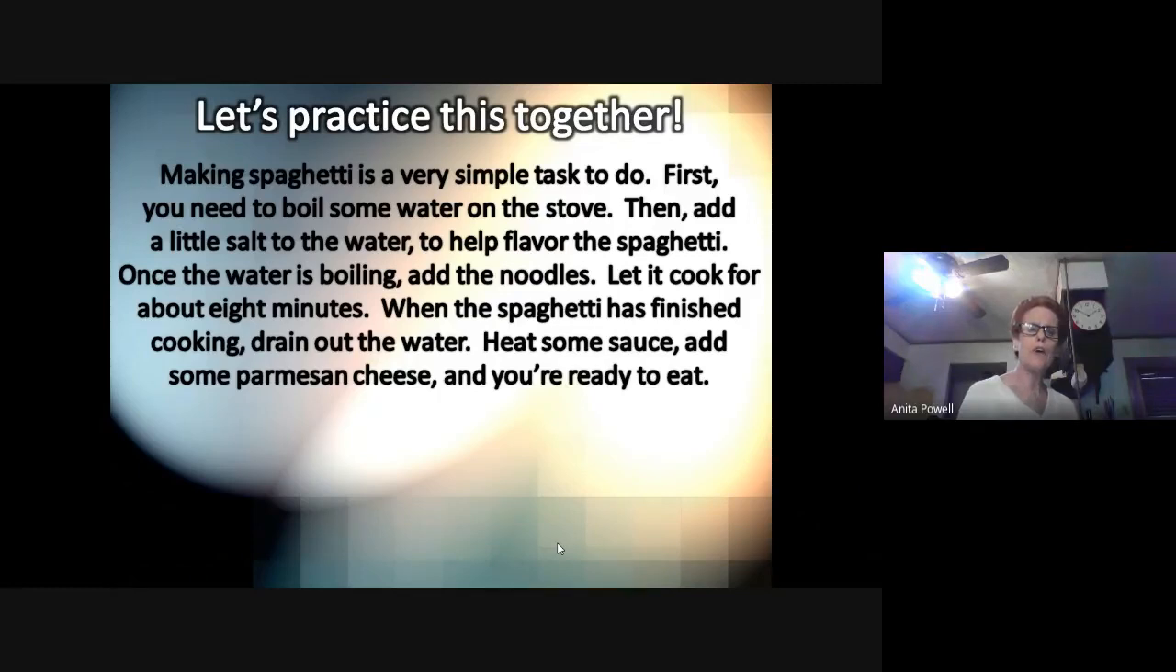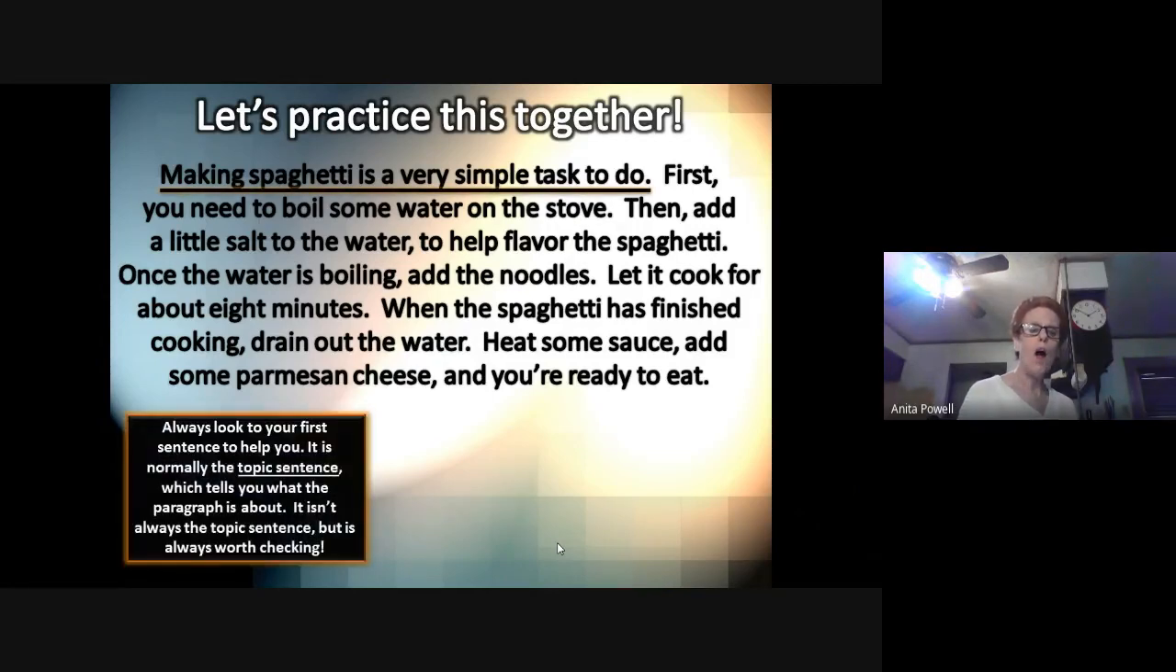Let's practice this together. Making spaghetti is a very simple task to do. First, you need to boil some water on the stove. Then add a little salt to the water to help flavor the spaghetti. Once the water is boiling, add the noodles. Let it cook for about 8 minutes. When the spaghetti has finished cooking, drain out the water, heat some sauce, add some Parmesan cheese, and you're ready to eat.